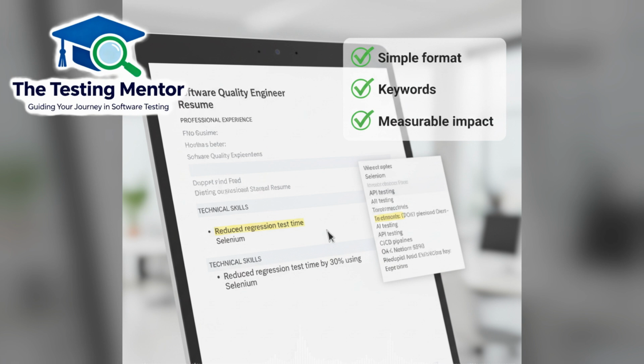Highlight measurable achievements. Instead of "worked on Selenium tests," say "reduced regression test time by 30% using Selenium automation." Maintain consistent formatting. Use the same font, bullet style, and spacing throughout. ATS can misread inconsistent layouts. By doing this, you make sure your experience is visible, relevant, and impressive, both to the system and the recruiter reviewing it.